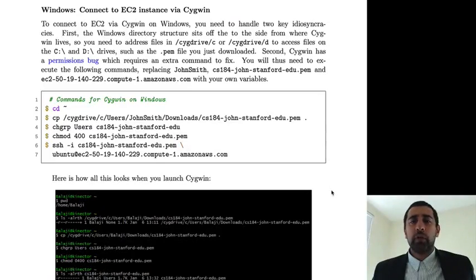Okay, so you got your EC2 instance, you dialed it up in the cloud, you've got your private key, your PEM file that is, and you've also got your host name of the Amazon instance that you dialed up. We're now going to show you how to connect to that instance from Cygwin.